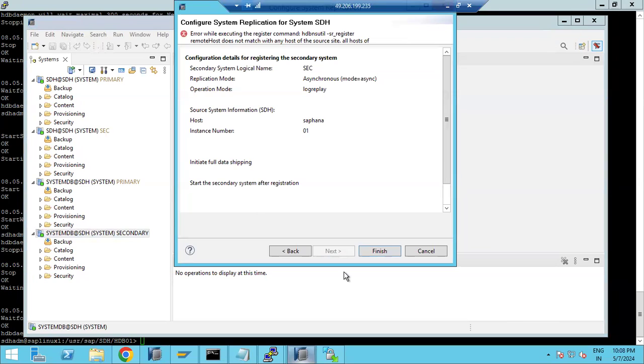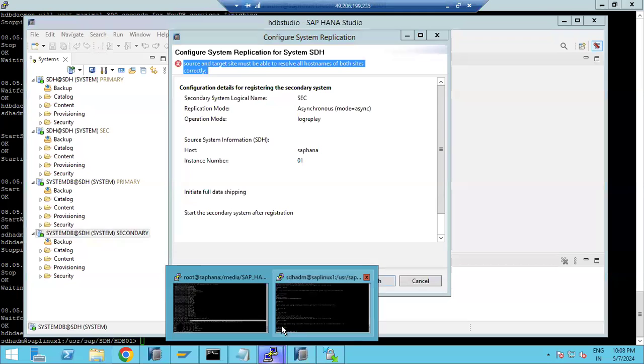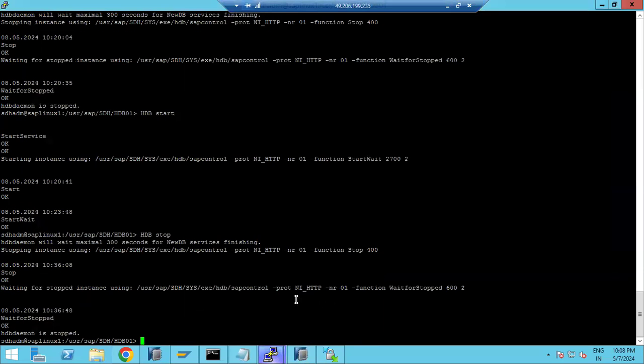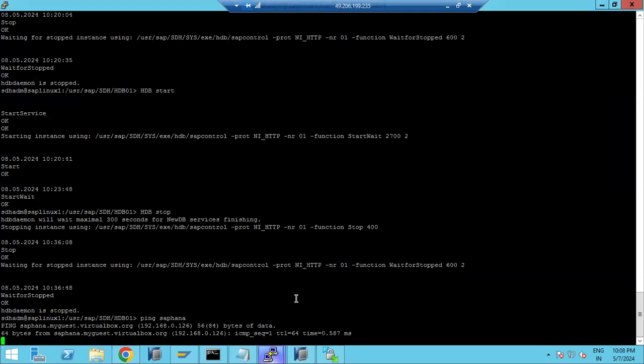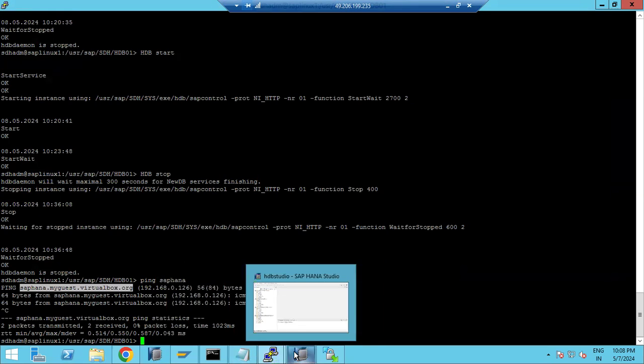Right? So see here, its remote system does not match. See here, it's failing because the remote host does not match any of the host names of both the sites. So it's not matching here. Let me check here, SAP HANA. We just gave SAP HANA, but we have to give the full details here.